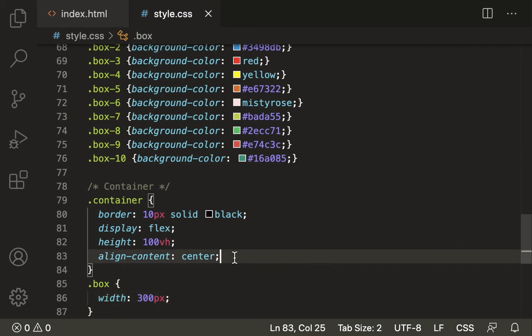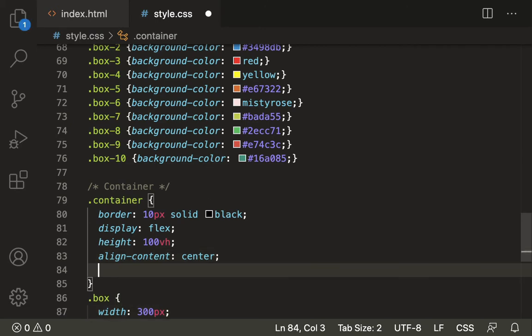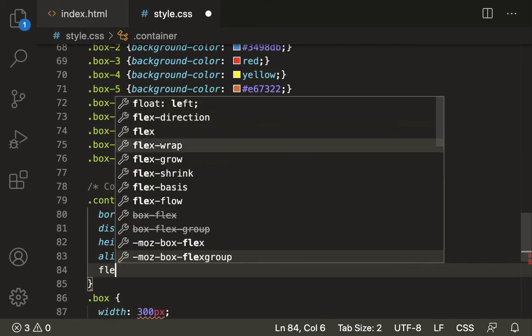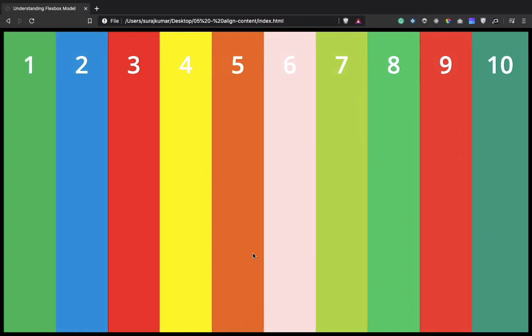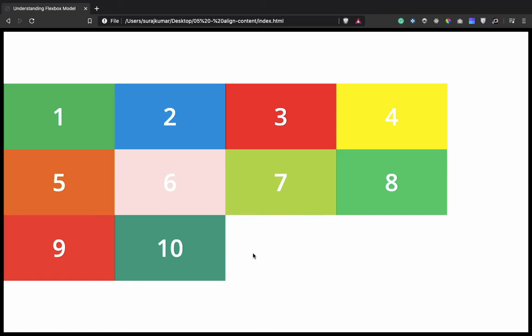So now let's wrap our elements. For the wrap we have the flex wrap property, flex-wrap: wrap. Now save the file, give it a refresh here. Great, now we can see each and every item wrapped in a new line. Now we have a multi-line flex container. That means inside this container we have 3 different rows, that is more than one. Now our align content property will work.